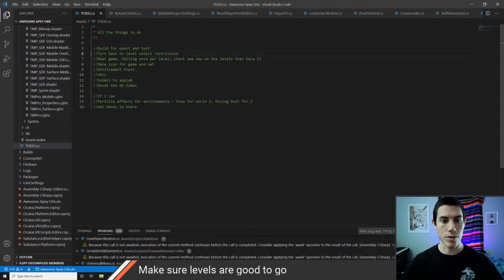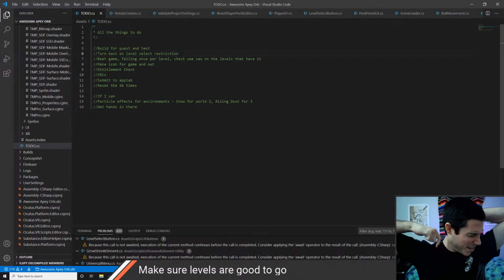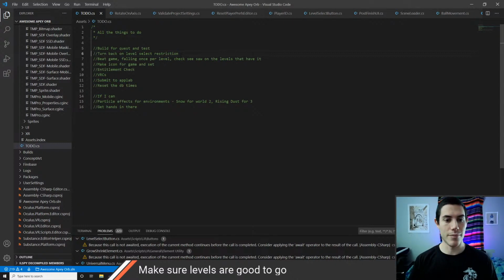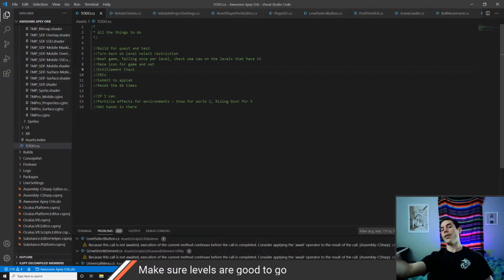Turn back on level restriction, beat the game, make the icon for the game and set it. Maybe we should go ahead, before I beat the game and all that. I'm trying to think what I want to do for hands. I just don't really want to add them. When you start the game, you start with a UI open, and there's a laser coming off her hand, so you will know that the hands are there. So I question if I even need them. But I guess we'll see. I can always put out an update with hands if people are mad.